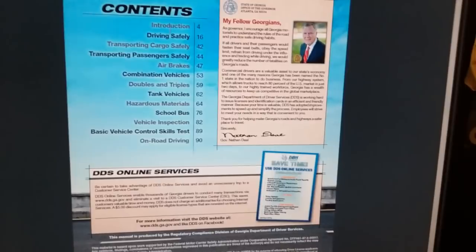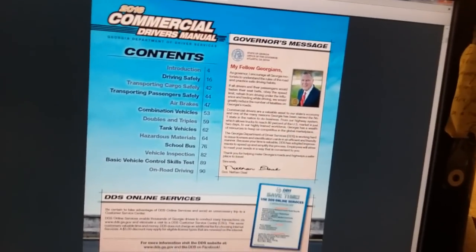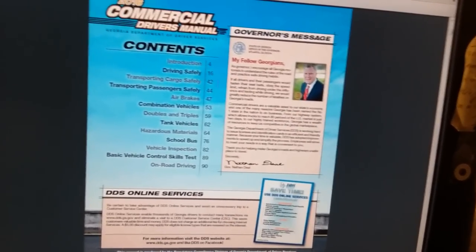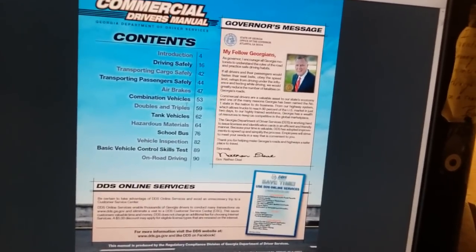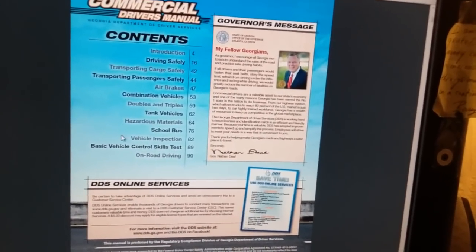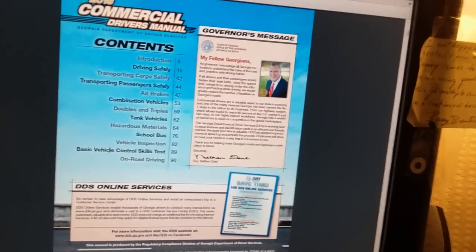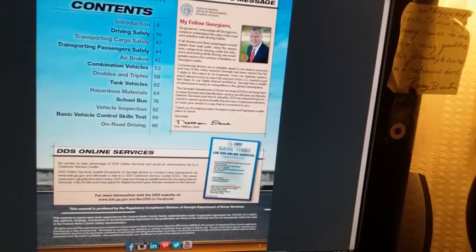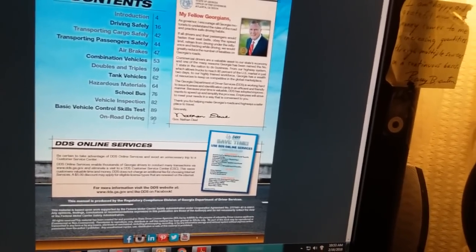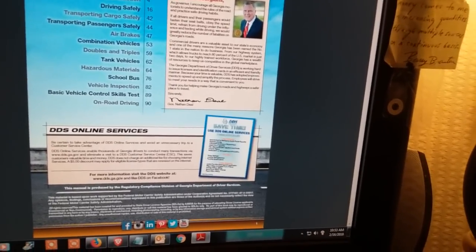Table of contents. Introduction. Driving safely. Transporting cargo safely. Transporting passengers safely. Air brakes. Combination vehicles. Doubles and triples. Tank vehicles. Hazardous materials. School bus. Vehicle inspection. There, they did fix it. Basic vehicle control skills test. On-road driving. Does that sound familiar? All right. Let's take a look at another one.